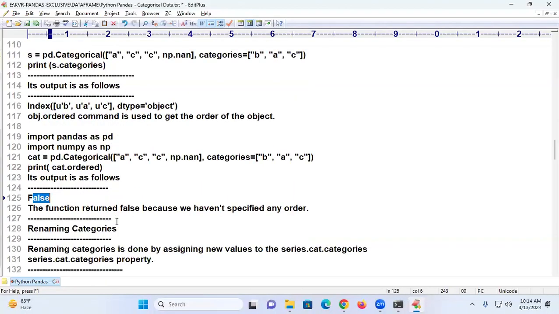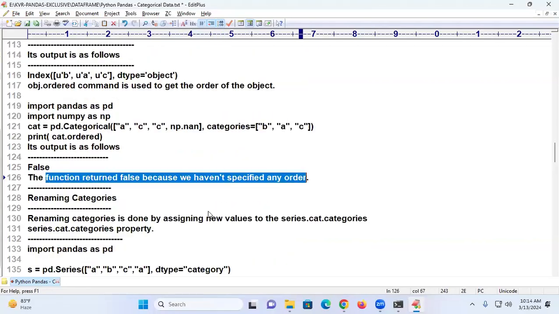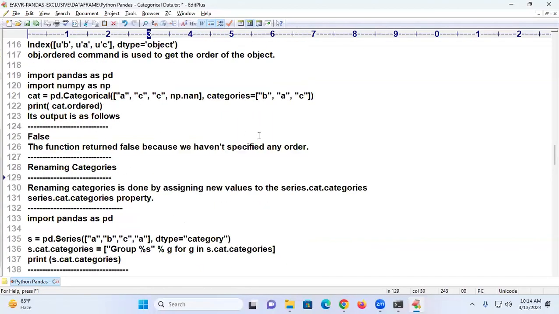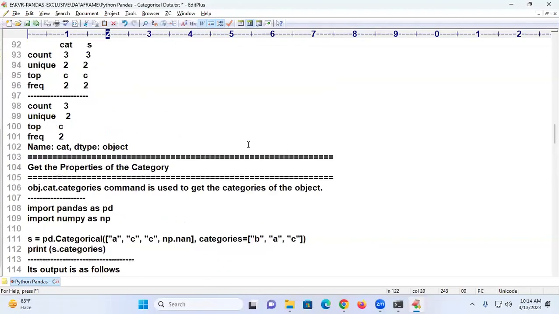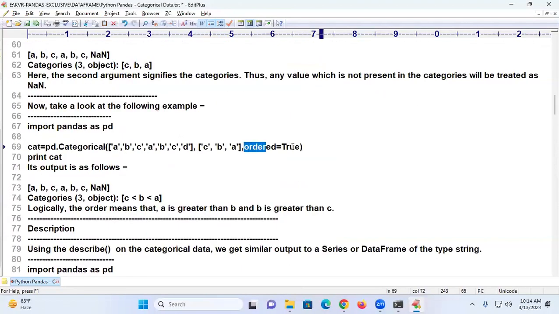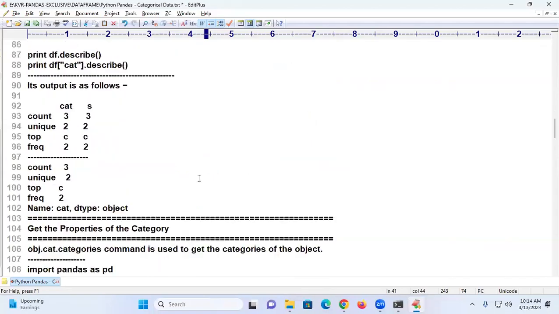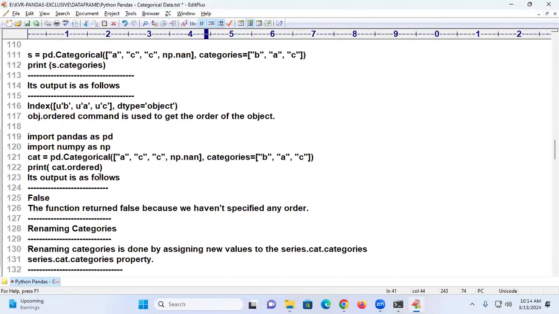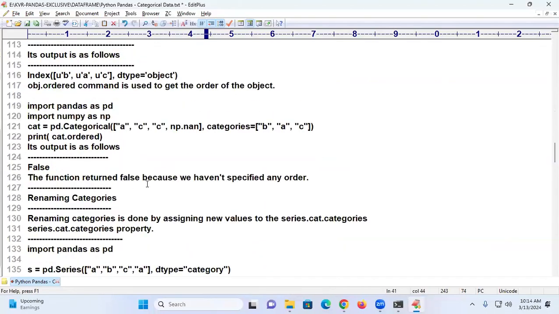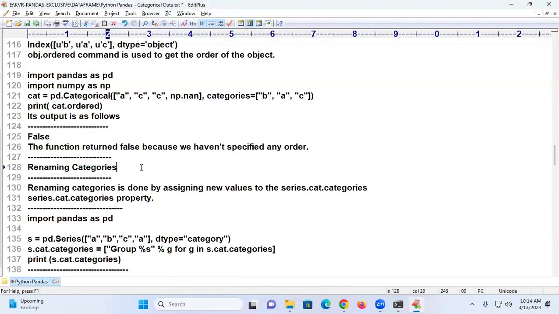The function returned False because we haven't specified any order. If you specify True, you will get True. There is no real meaning of order here and you need not worry about it. I just mention it because in our syntax we have ordered, categories, values. That's why I'm talking about this point. I hope you are following me. No more confusions. Right.